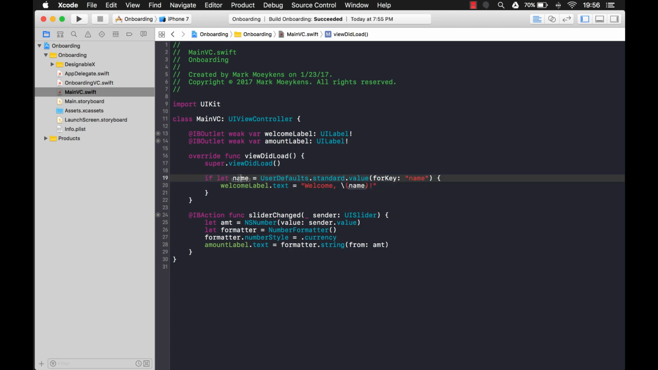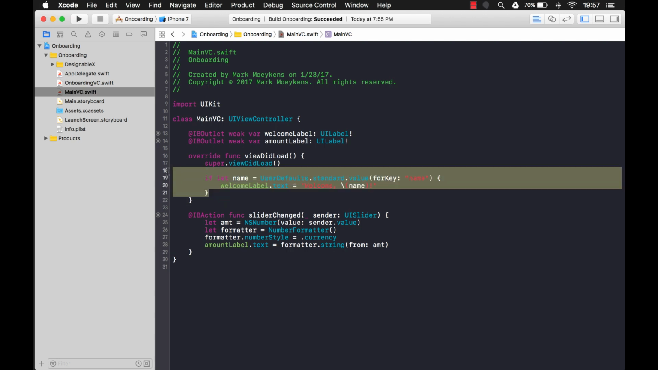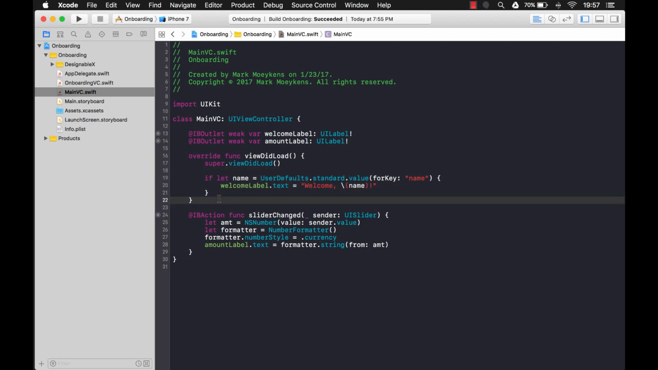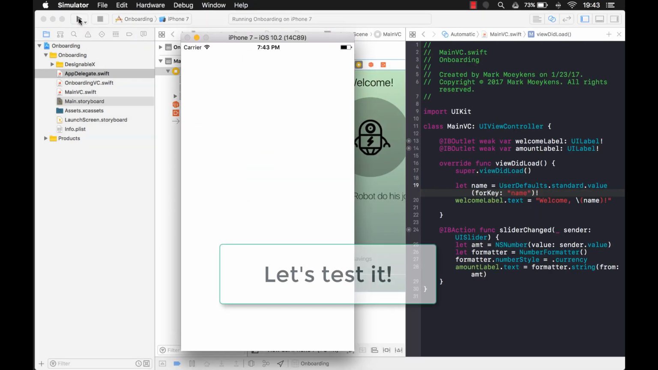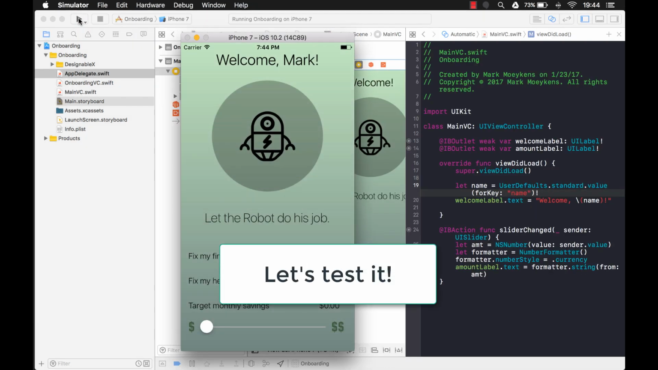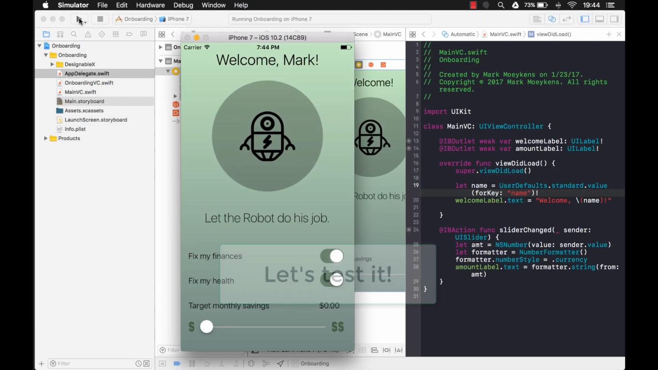But if it comes back and it is nil, then it'll just skip over this and it won't put anything in the welcome label. So I just want to show you that real quick. This is the preferred method of doing it. And again, I'm surprised I didn't think of it at first. But that is the right way to do it there. Yes, that's better. Okay, good.